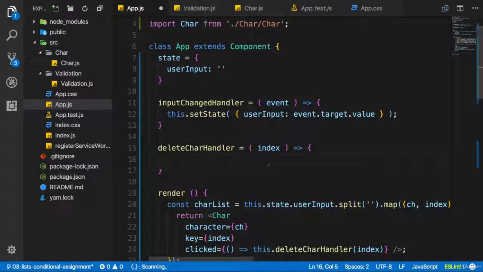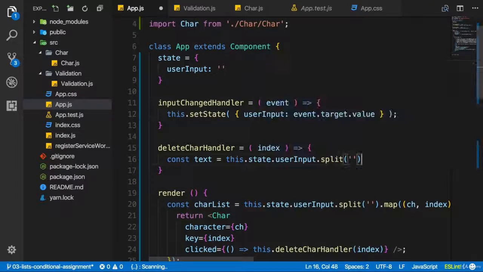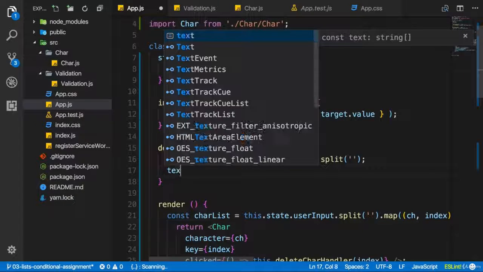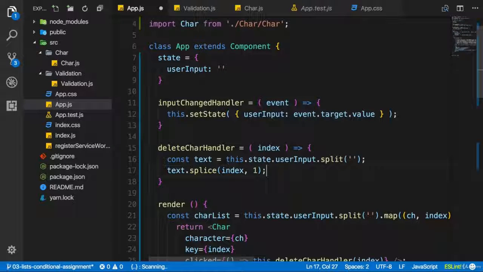Now inside delete char handler, I get this index. I now want to update the user input, which as you learned is only kind of a JavaScript string. So what I will simply do here is, I will first of all get my text by reaching out to this state user input and calling split on an empty string, just as we did before mapping. Now I got an array of characters. And there I now want to remove one with splice at the index position and then only one character. So this removes it from the array.